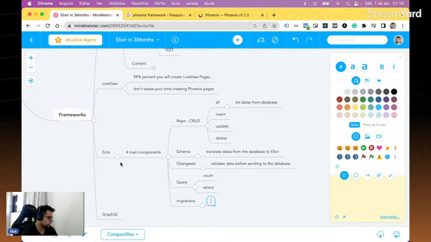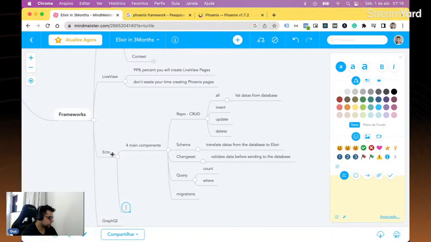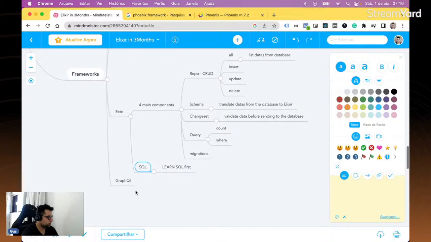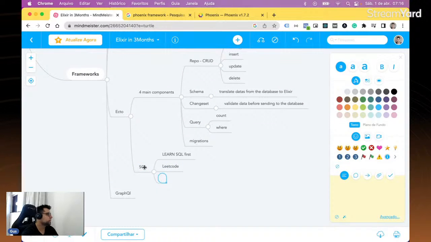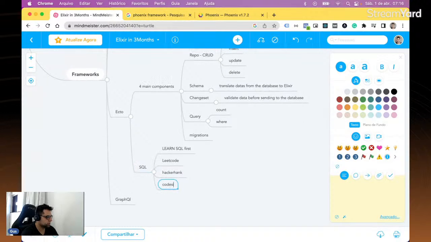It's awesome in Elixir, but don't study it if you don't understand SQL. I highly recommend you learn SQL first. Where should you study SQL? I'm going to say LeetCode. You can practice that, or another place that I liked a lot is HackerRank and CodeSignal.